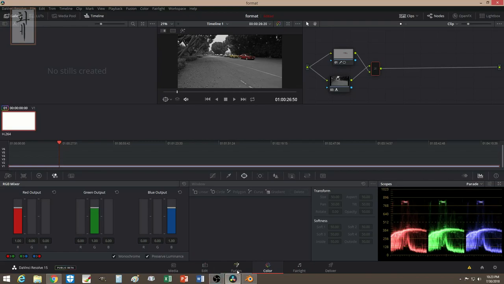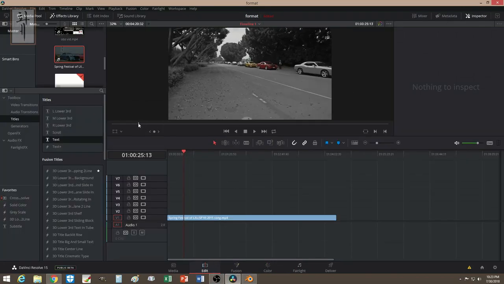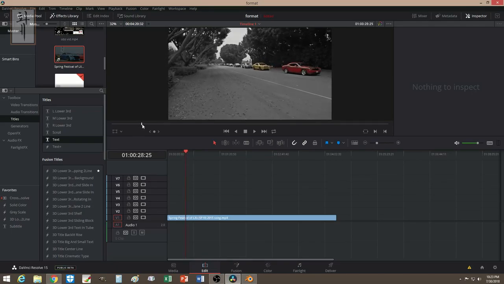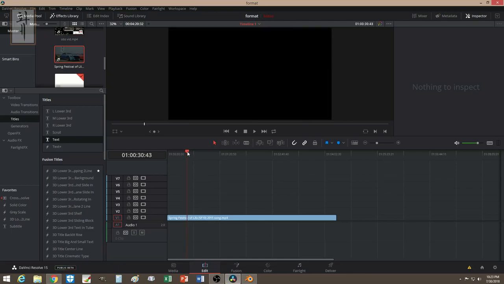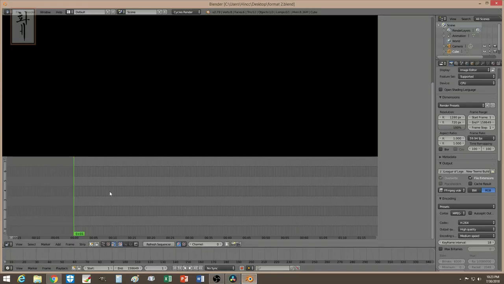Okay, so if I go back to, you can see everything else is black and white except for these two right here, the two colors that I chose. So you could do the same thing in Blender. It's just a little bit more steps. So let's add my video.